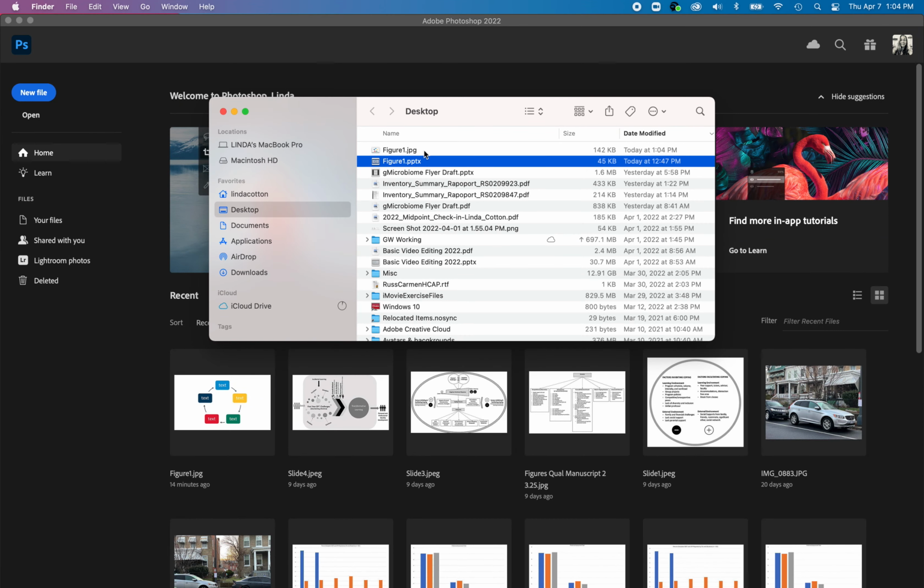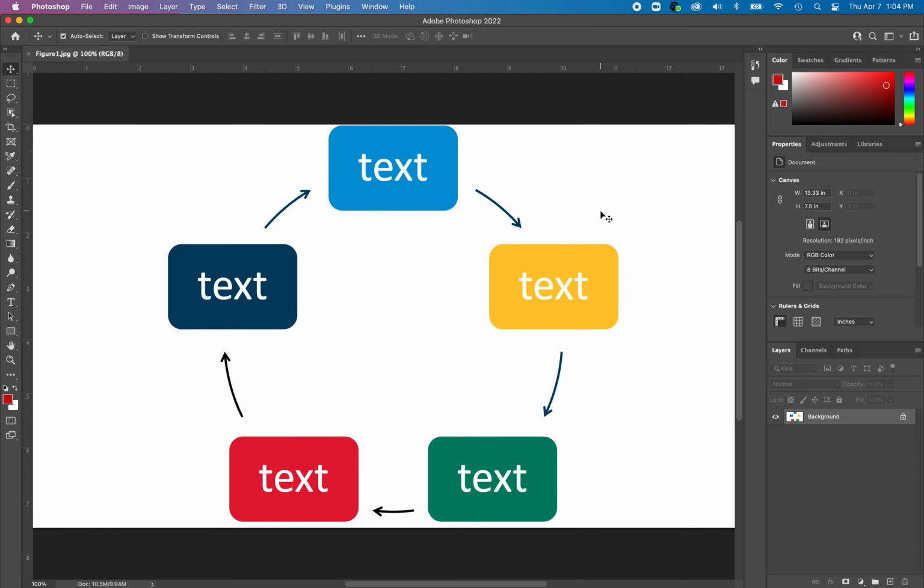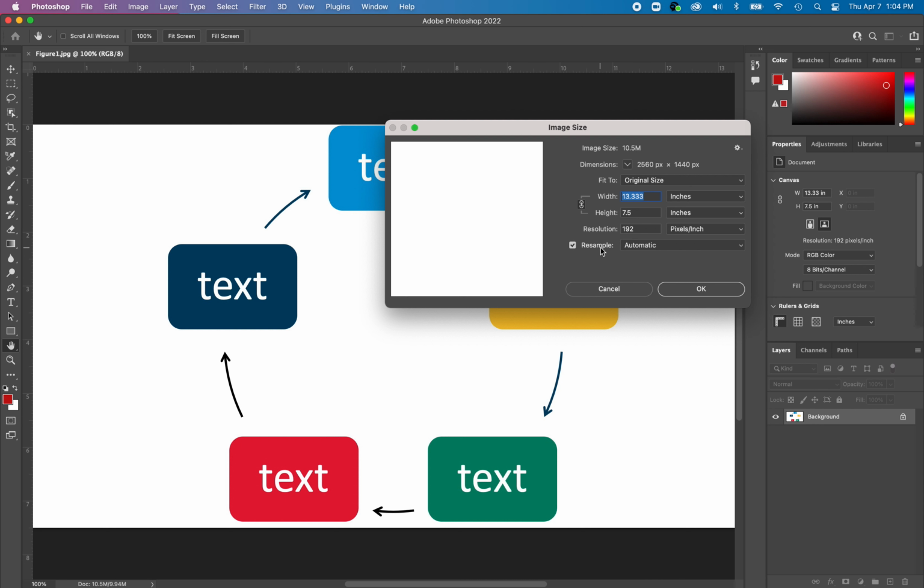So then we find our new JPEG in the desktop and open it with Photoshop. And here it is. Now, we just want to make sure it's high resolution. The way you do that is you go to the Image menu, click on Image Size, and you want to make sure that Resample is checked. And under Resolution, you put 300 and hit OK.